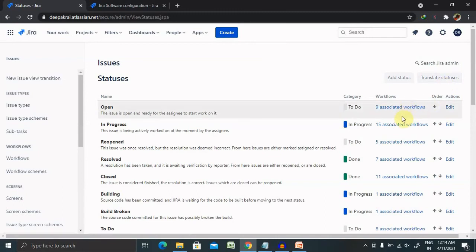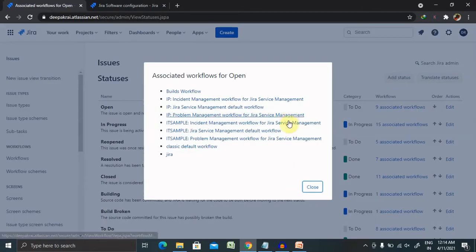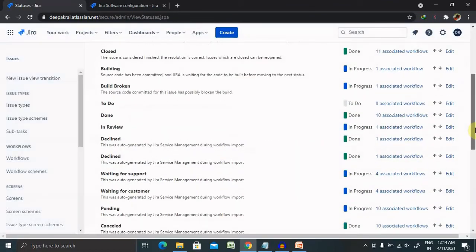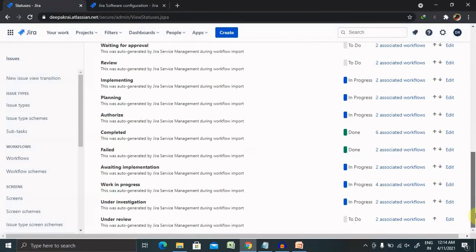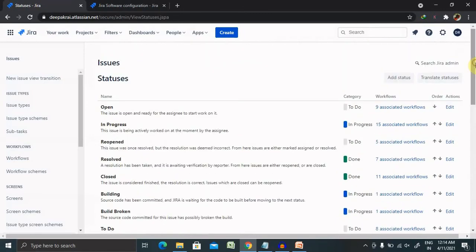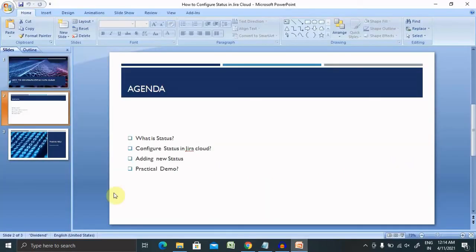There are several workflows also, where you can edit the workflow according to your need, or you can view it. So this is all about performing operations, customizing your status, editing, deleting and creating a new status according to our project requirement. So that's all about status.